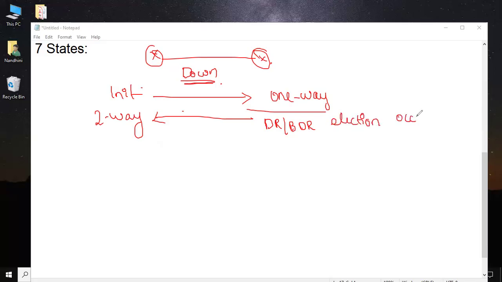Election occurs. Here the DR BDR election occurs because in the init state he is going to send the hello packet. In that hello packet one router's ID will be there, but the other router's ID will not be there. Only one router's ID will be there. So both will send hello packets. Now both will have the router IDs and priorities will be set. If the priority is not there, then the router ID will come into picture and then they will elect the DR BDR. So at the end of two-way, your DR BDR election will be complete.